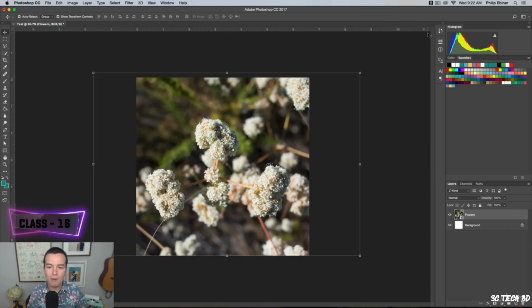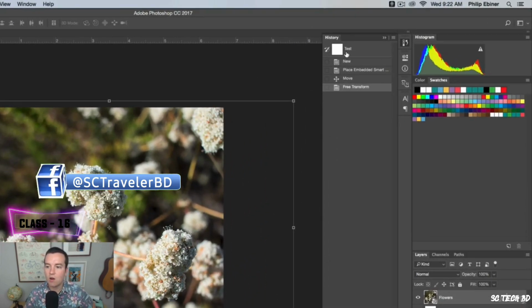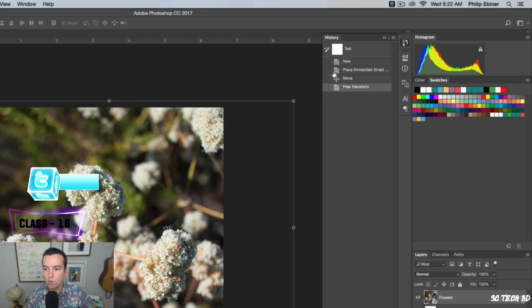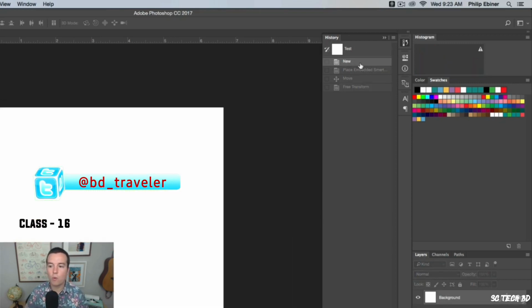To actually go back in time to a previous step, we have a history panel. It's this little one up here, or if you go up to Window, History, and you'll see all of the different steps we've done. I've only done a few. We created a new project, we placed the smart object, which was the photo, we moved it, and then we transformed it. If I go back to new, it goes all the way back to the beginning.